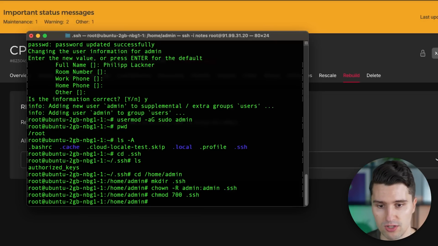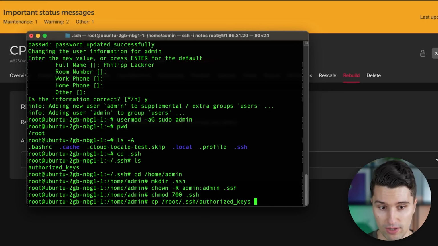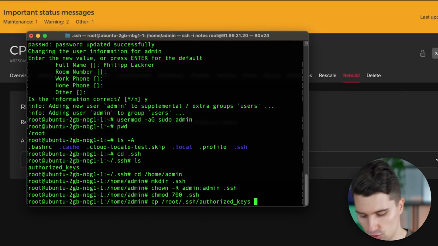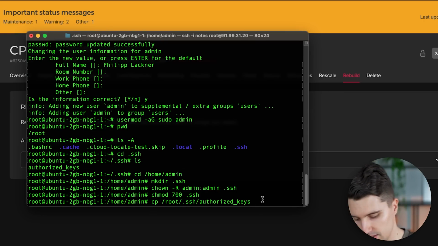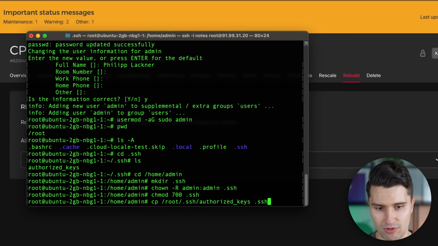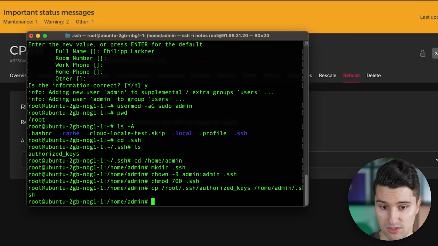And the last thing we now need to do is take this existing authorized_keys file from our root folder and copy it over to this new .ssh folder of the admin user. So we say cp for copy, and we want to copy the file from /root/.ssh/authorized_keys. And this file we want to copy into /home/admin/.ssh. If you're not in this current directory, make sure to type the full path. So /home/admin/.ssh. This should be it. If we hit enter, then that seemed to be successful.